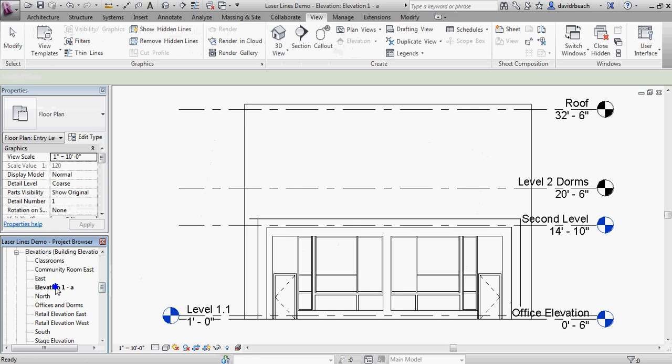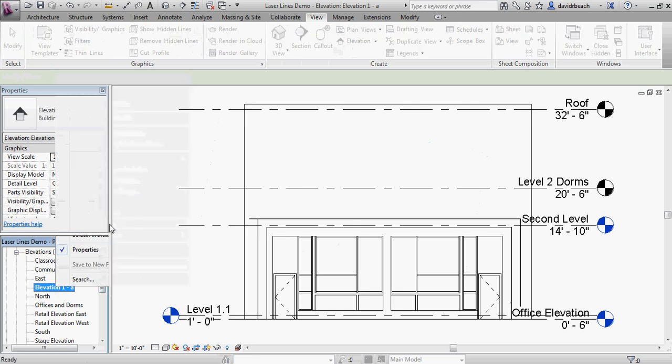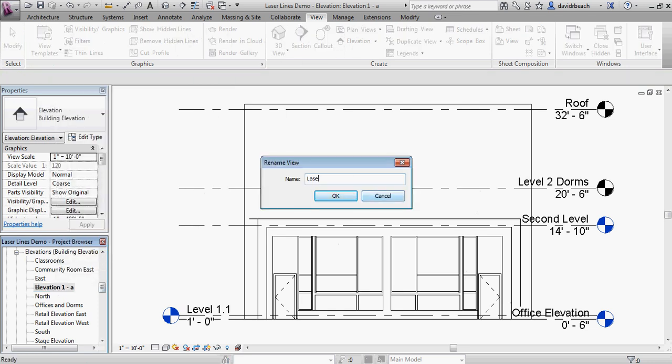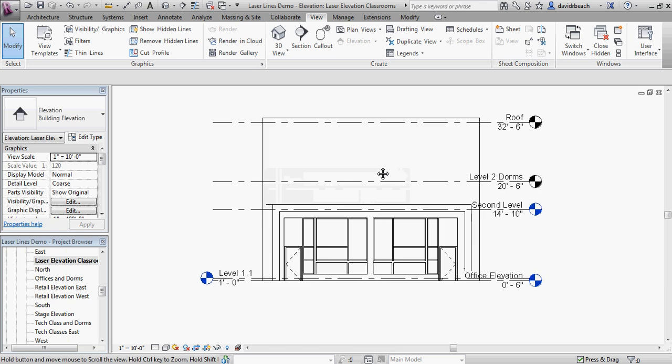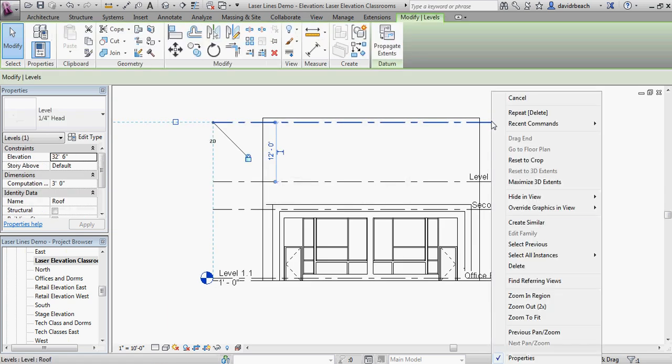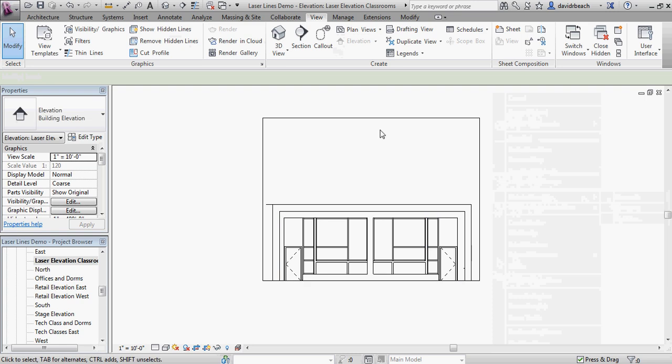And I definitely want to be in the habit of renaming that elevation view. I'm going to call this Laser Elevation Classrooms. Okay, I do not need my elevation tags. So I'm going to say Hide in View Category.